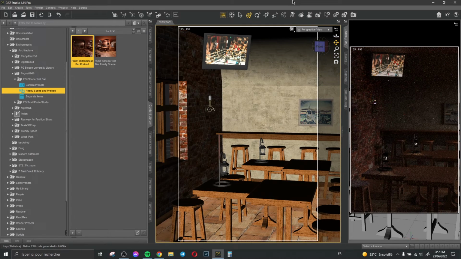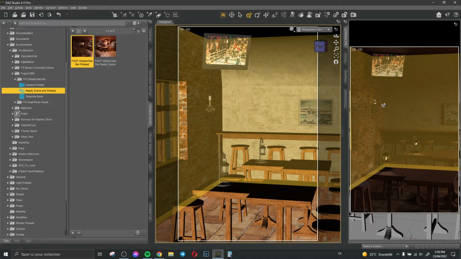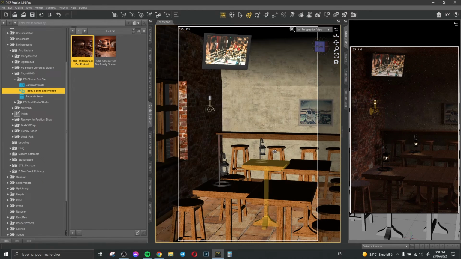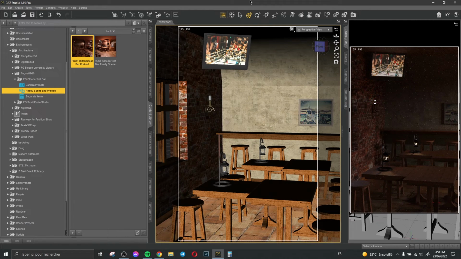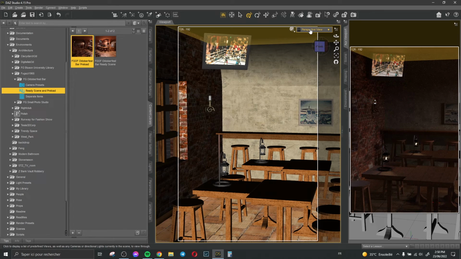Okay, so first thing we need to know is that every time we try to make indoor lighting, we need to search for any source of light. For example, here we have these three flames. You can see this one, this one, this one. We have a TV, we have a window. So all these elements are a source of light. So the first trick is to use a plane and make it a source of light using the window. So I'll show you how to do that.